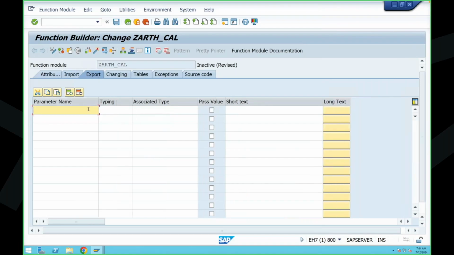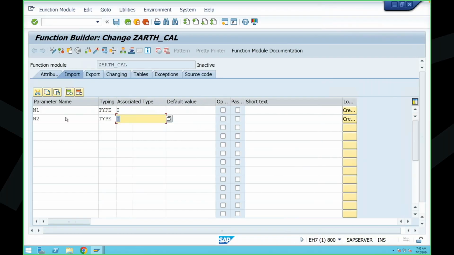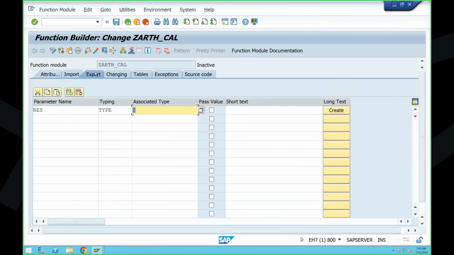Export is output. So output is RES. I'm giving RES, and type is also integer. Enter. So now save. So far what we have done, we have given inputs to perform arithmetic calculations, and once the calculation is completed, to hold the result value, we created one more data object, RES.